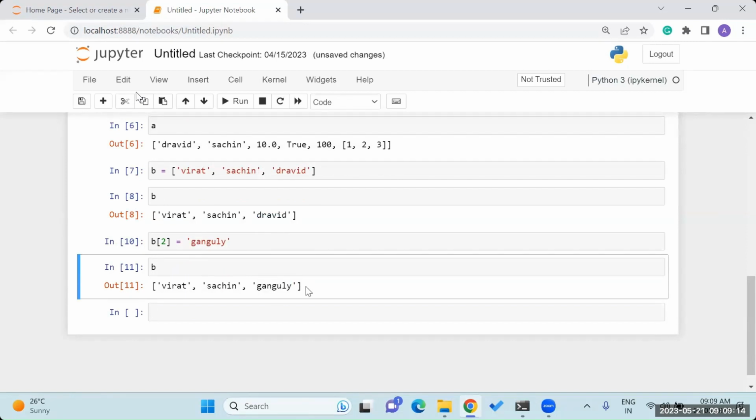But it will not change in the front. Sorry? It will happen in the back end, right? No, it will change inside the list only. It is not happening anywhere else. It is changing inside the list only. So it is removing Dravid and placing Ganguly inside that list.